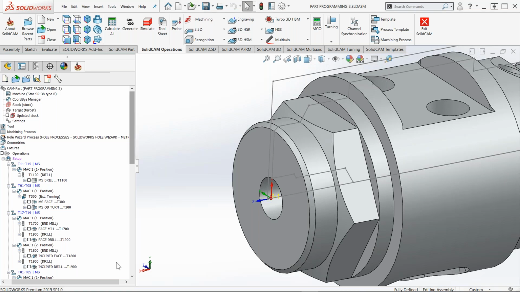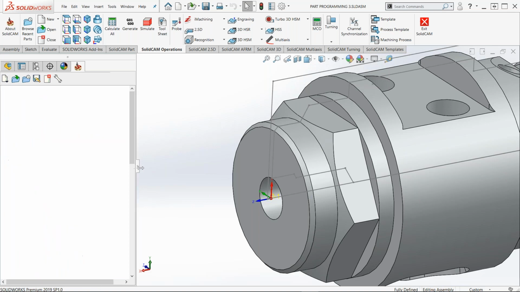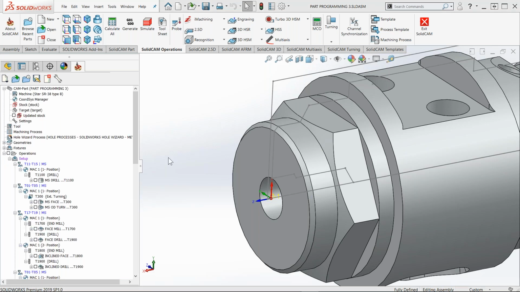To make a channel synchronization, maybe you remember, in some of the previous webinars we mentioned that every Swiss type machine with the main and back spindle runs the main and back spindle simultaneously. So basically, what you can see in the part machining is that the main and back spindle work at the same time. To make such a simulation and G code generation in SolidCAM, we are using the channel synchronization module. Let me show you where it is.